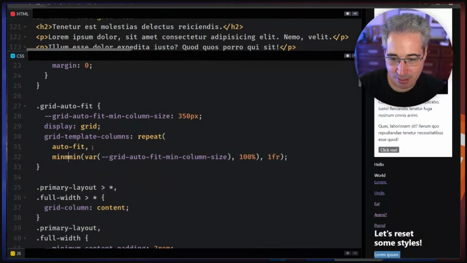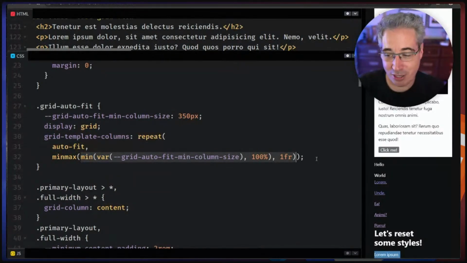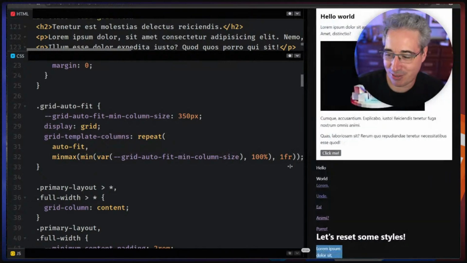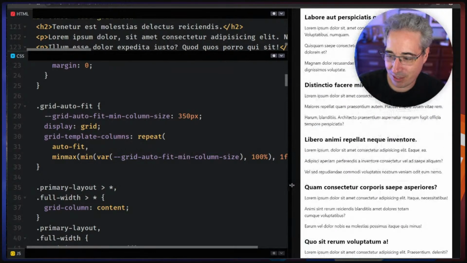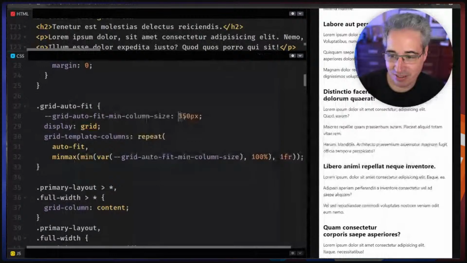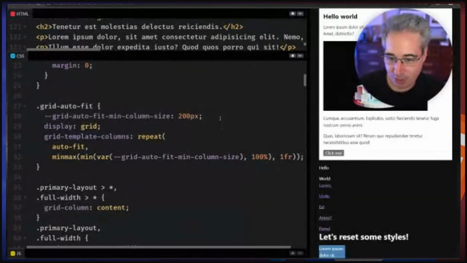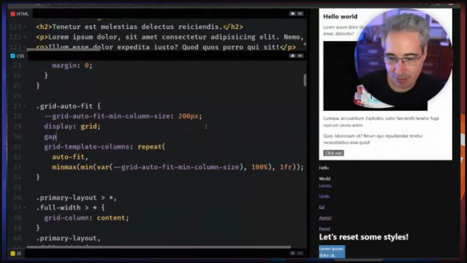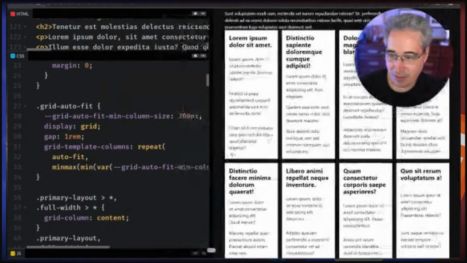I need a minmax. I sort of thought it was wrong because I know that there should be two parentheses there. And I'm like, oh, I made a mistake somewhere. It's still not working. Oh, it is working. Fantastic. Just this is too big. 150, 250, 200. And we should put a gap here too. There we go. Perfect. Cool.